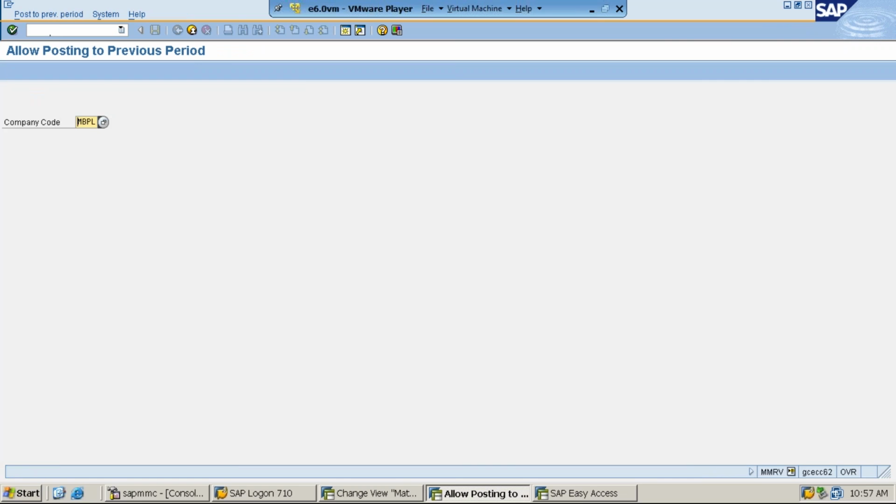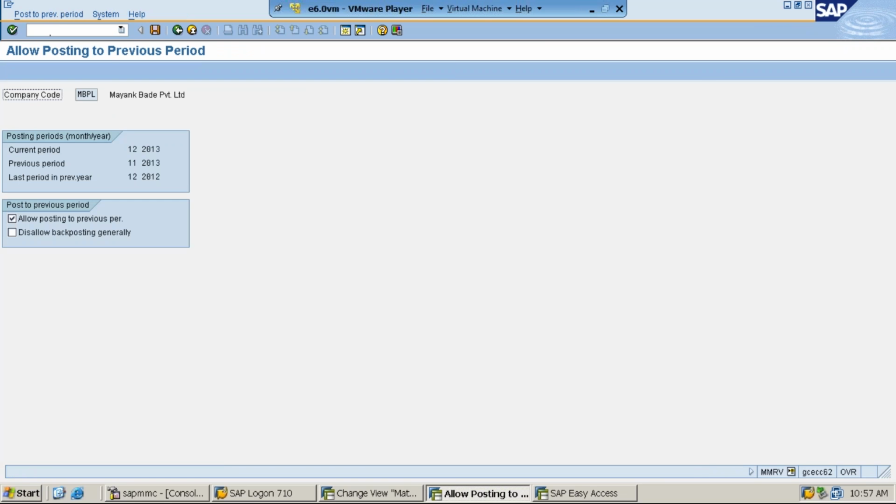Now you go to MMRV and see the current and previous. Current is changed to 12 and previous is 11. Okay, now you have to give 01-2014 like that. You have to spend some 15 minutes to reach 11-2016.